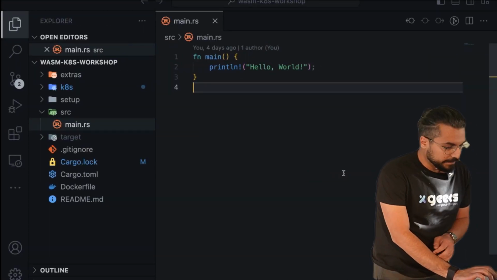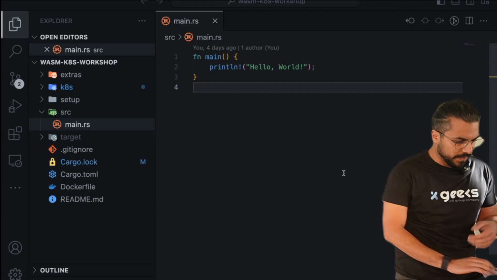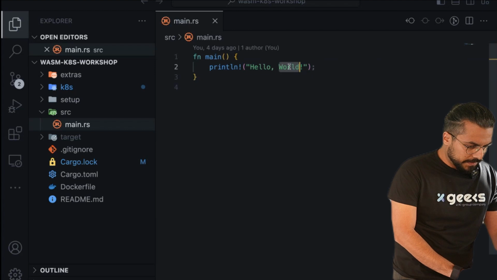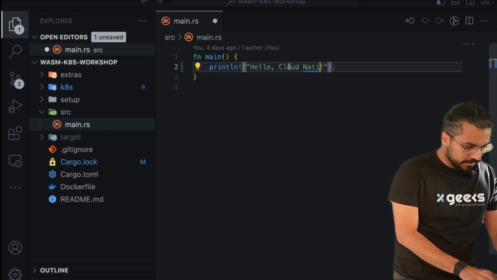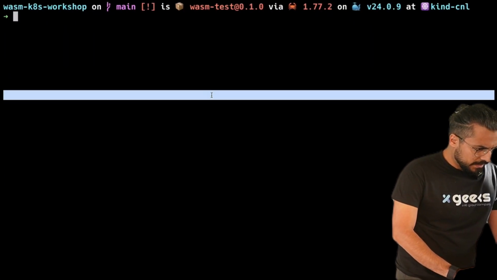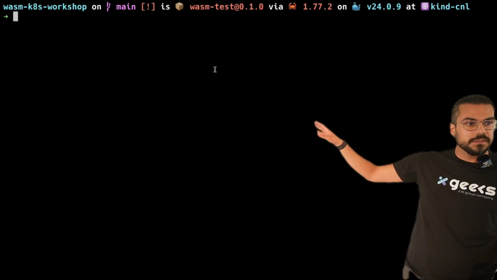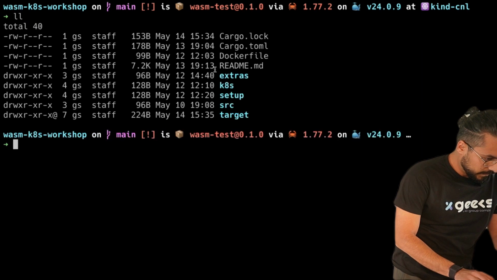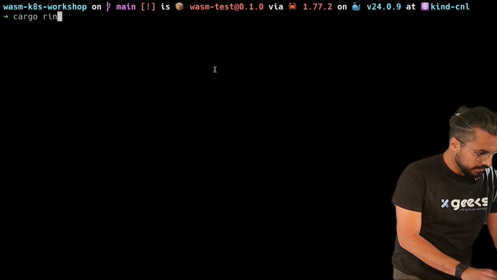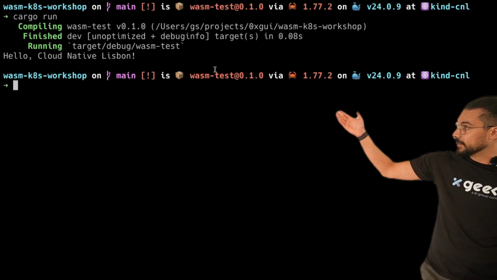Yeah. So basically, I created a new Rust app with cargo new, okay? And it will create this code. And let's maybe change it to hello Cloud Native Lisbon. Okay, save it. Now, do you want me bigger or you can see? Can see? Okay, cool. So you have the Rust app. If I do cargo run, this should be hello Cloud Native World, Cloud Native Lisbon.